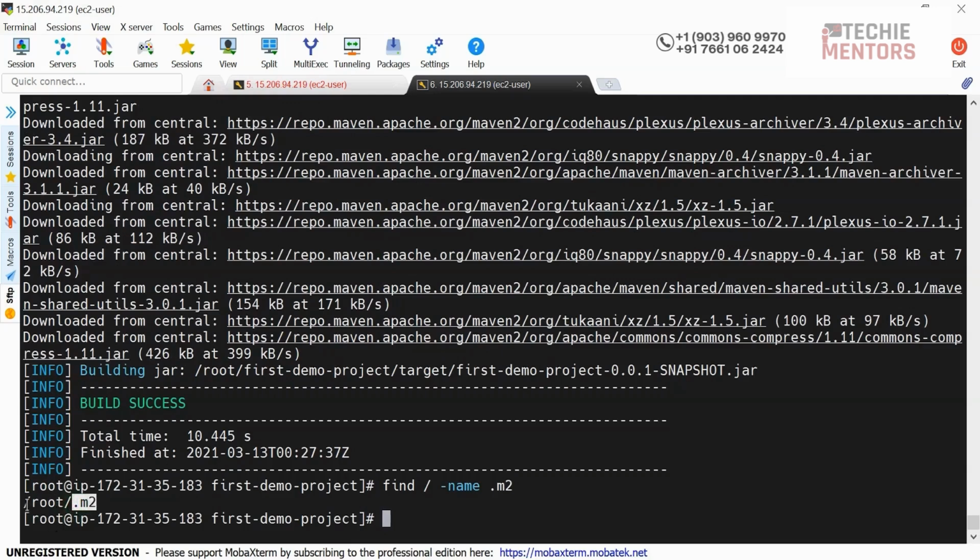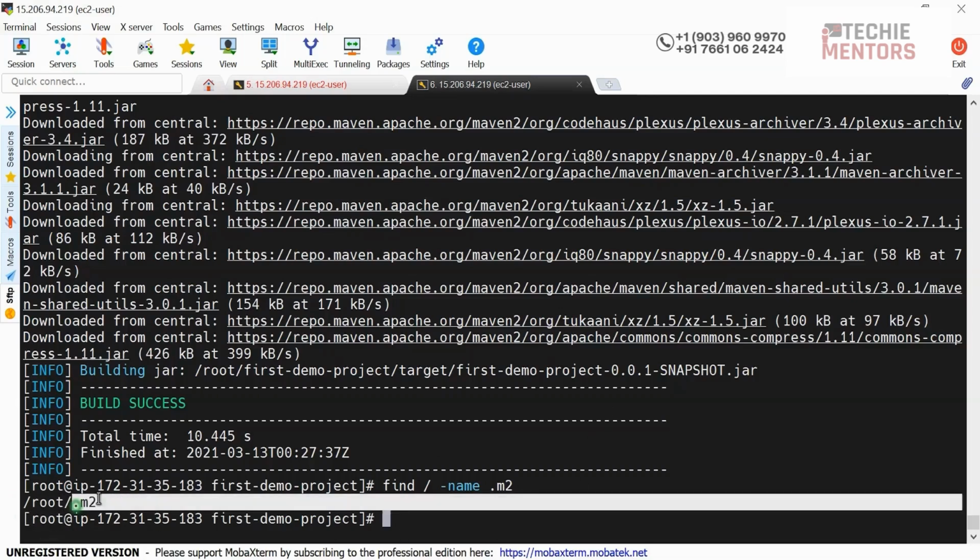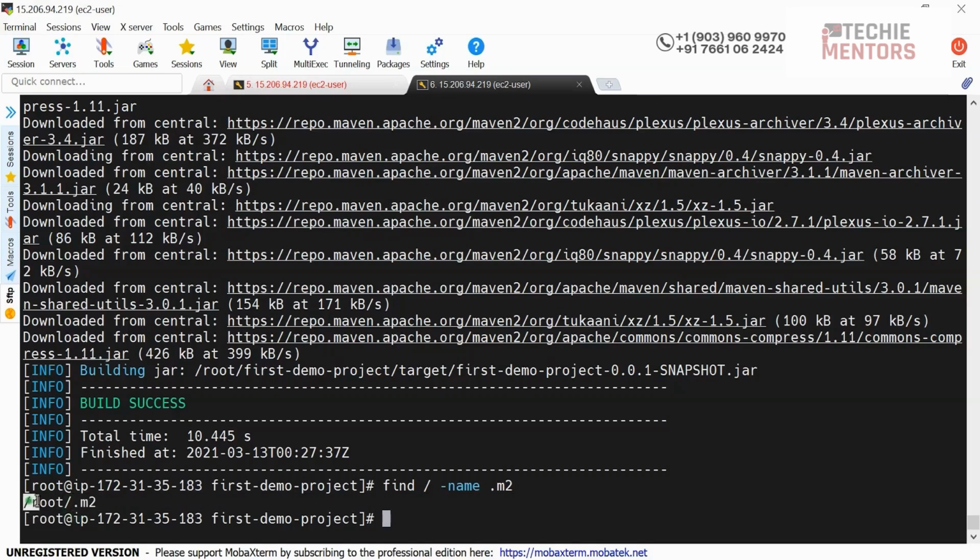Why is it created under root? Because I'm a root user. As a root user I'm doing all this activity. Usually the .m2 directory gets created under the home directory of the user who is executing or who has configured it. Currently I have logged in as a root user. That's the reason it is created under slash root.